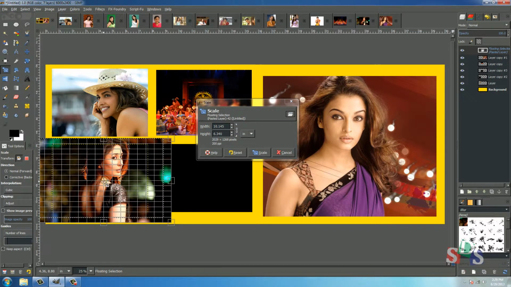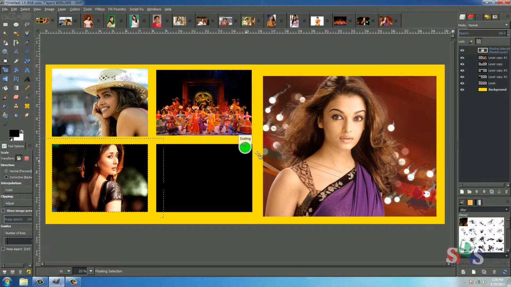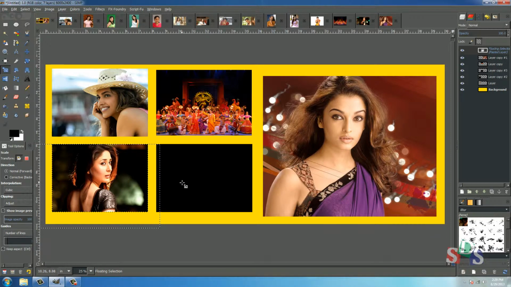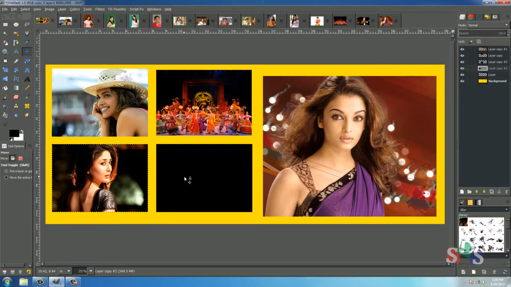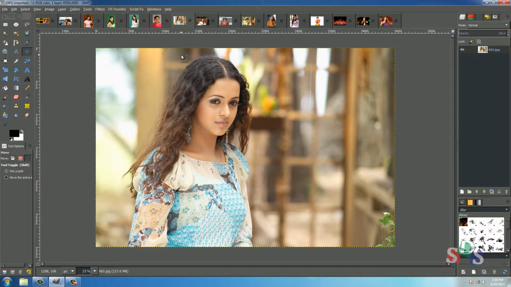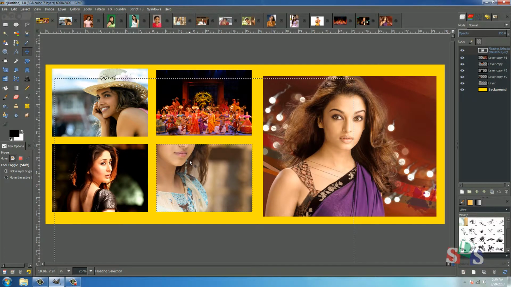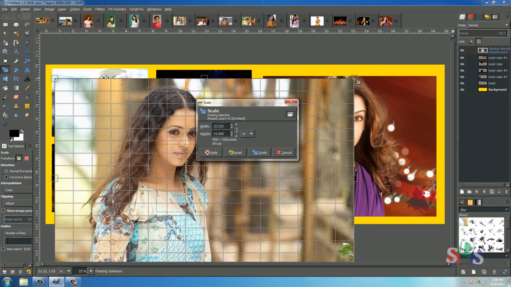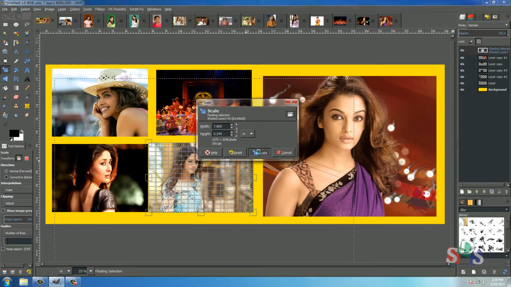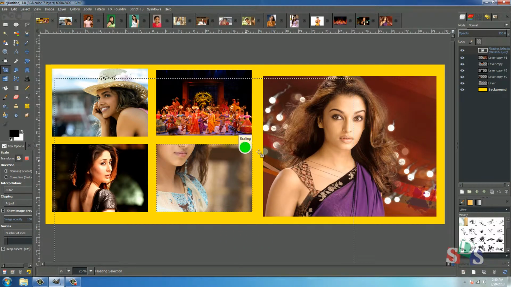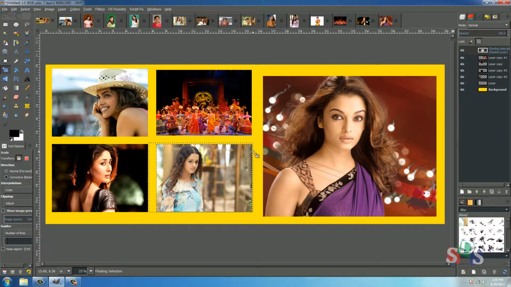This almost fits in. Do a V and click outside. Do a Control A, Control C, Control V. Scale your image using a Control T. Scale your image. And you're done. So now we have a basic album page made.